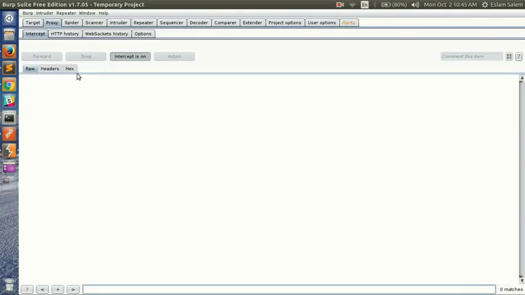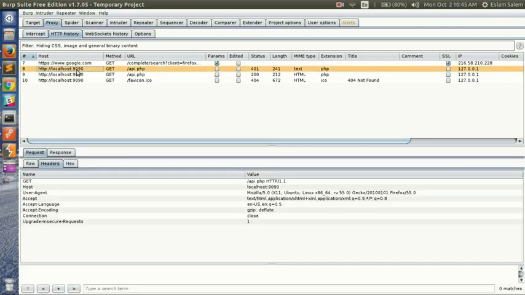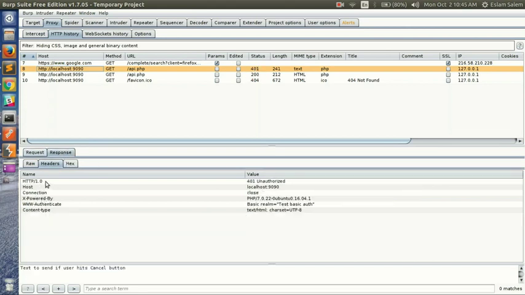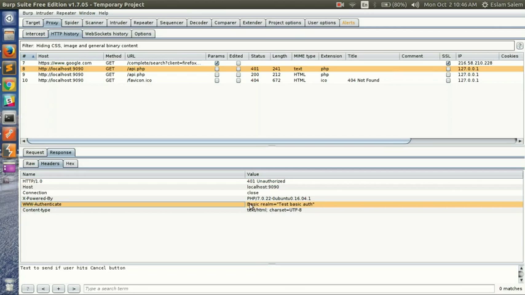Let's check the headers in the HTTP history in Burp. Here's our first request to the server. It's a normal request, but the server responded with status 401 Unauthorized here, along with WWW-Authenticate: Basic, and here's the description, test basic auth.